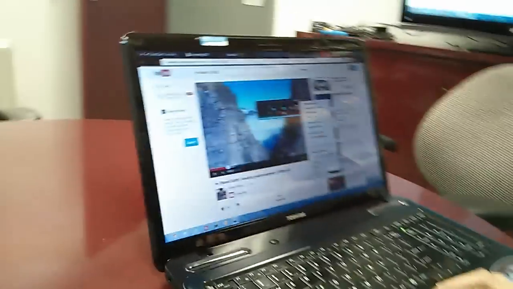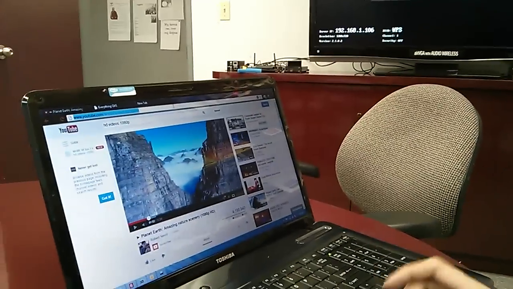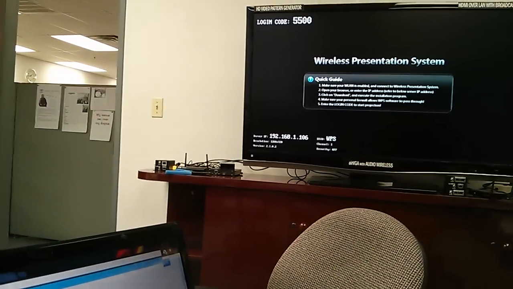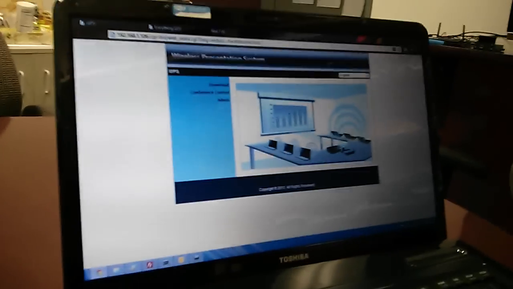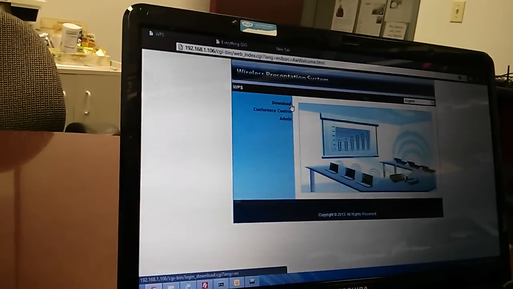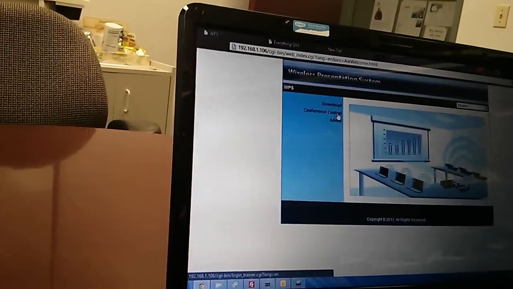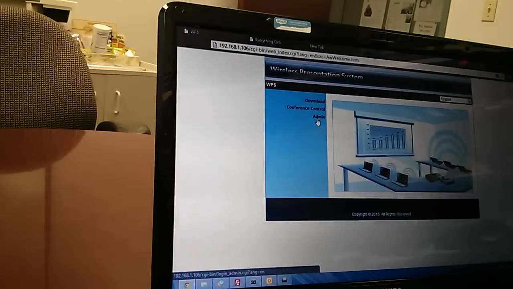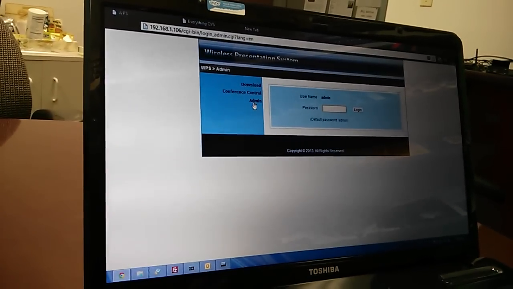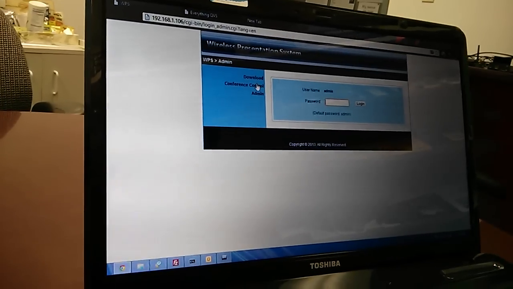So I'm going to go ahead and stop this. And I am going to go to that IP address that's actually listed on the screen, 68.1.106. Once I go there, you'll see download, which is to actually download the WPS software on your computer. And you also see conference control. Admin is to change all the settings. Once you click on that, it'll ask you for the password, so of course only the admin's going to know that. So let's go to conference control.